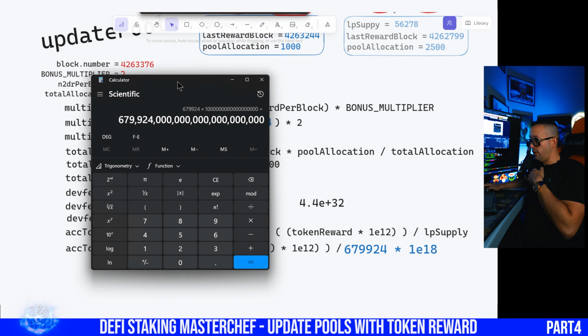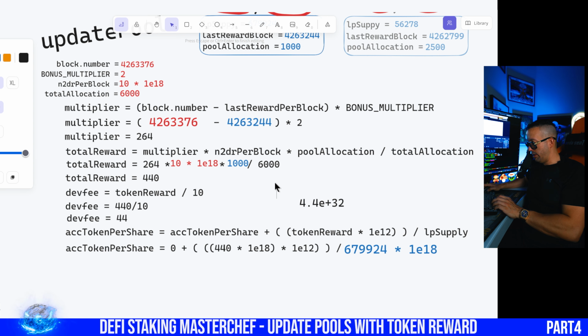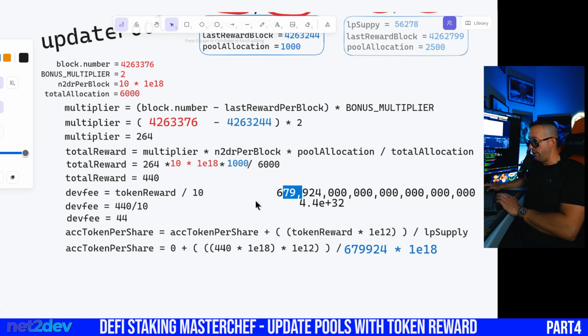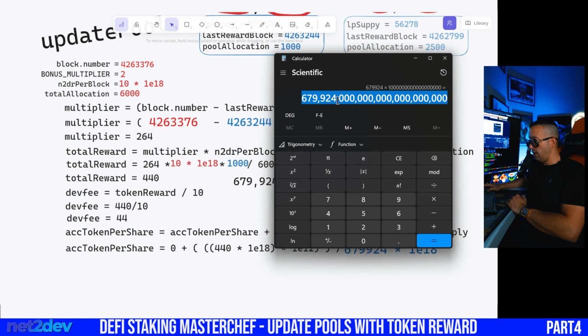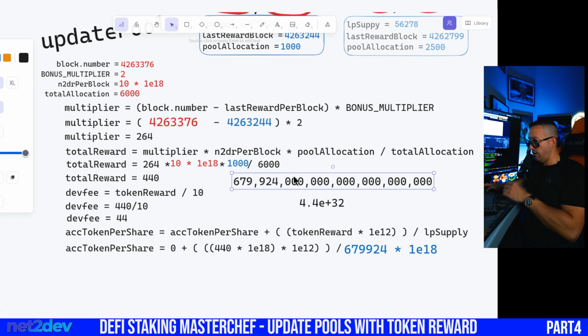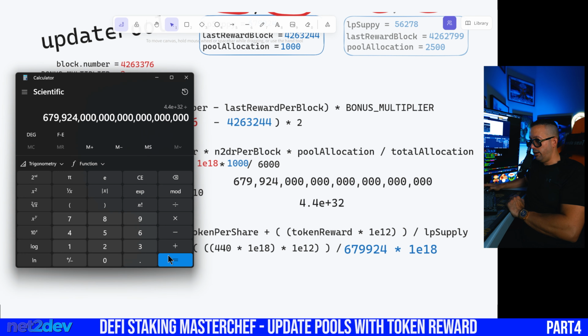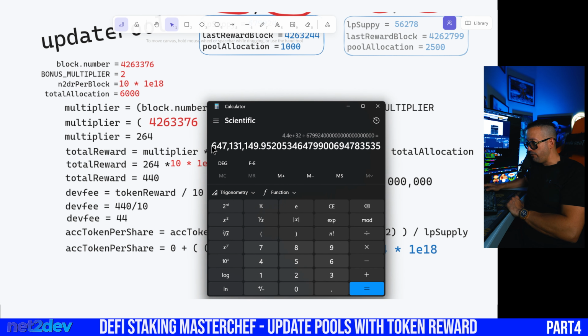Okay, now I have this, right? Copy it, paste it here because we're going to be dividing this value together. So copy it. Now we're going to be pasting, and now we're going to be dividing against the value that we obtained. And sure enough, now we end up with 647,131,000. Remember, this value is in Wei.